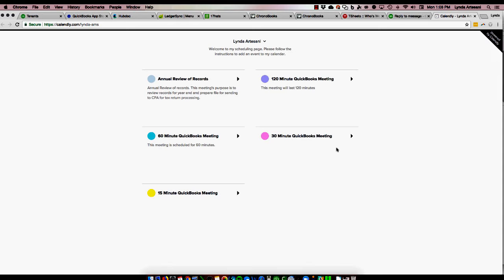So another program that I use is Calendly. Calendly for me works wonderful if I have someone who wants to meet with me, maybe to review the records for the year end, or maybe to use for training, remote training. I do a lot of remote training, particularly this time of the year.